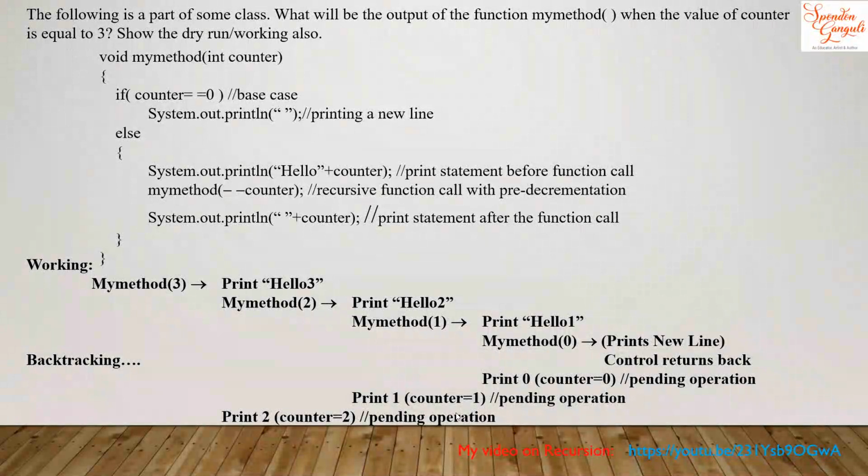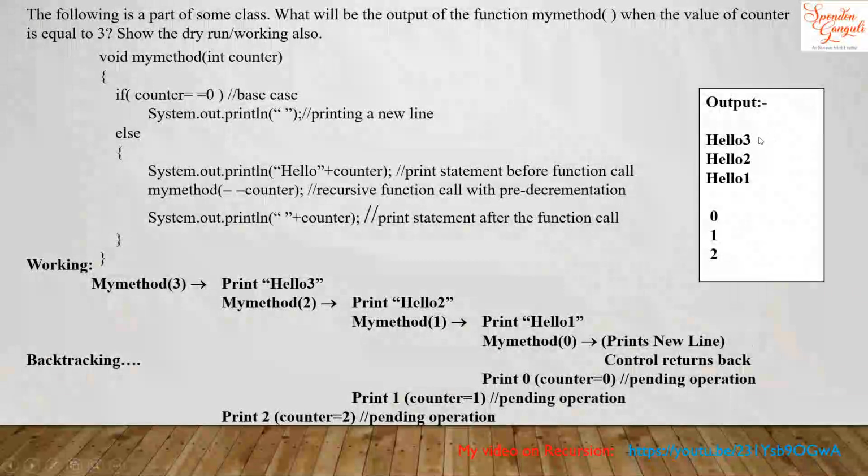My method 2's pending operation is print 1. After this, my method 2 returns the control to my method 3. My method 3's pending operation will print 2. So the output here is hello 3 to 1, then a line gap, then 0, 1, 2. I hope you have understood all the 3 types of output finding in the recursive function call.